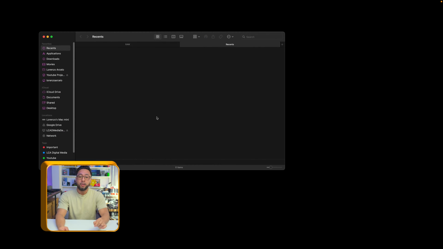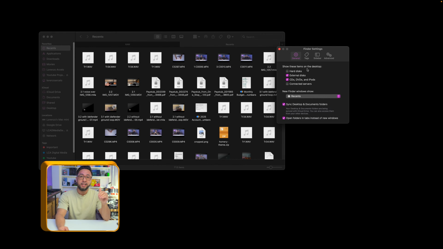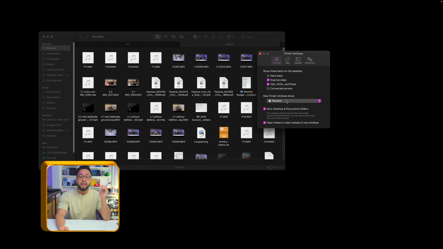So when you open a Finder window or new tab, it opens the Recents folder by default. And I don't really find that very useful, to be honest. So we can go to Finder Settings, then General, and then choose which folder under New Finder window show. I go back and forth between Documents and Downloads folder.